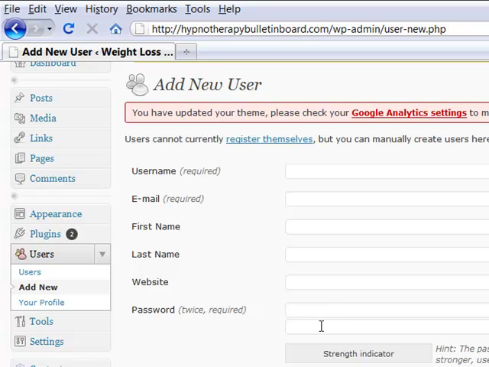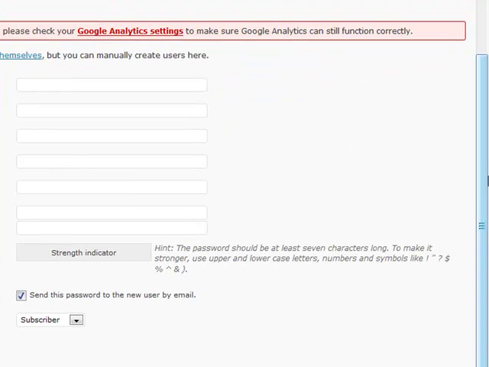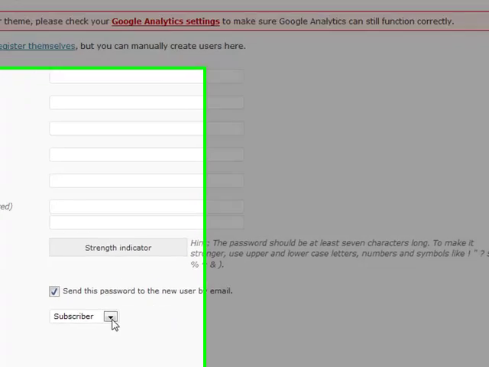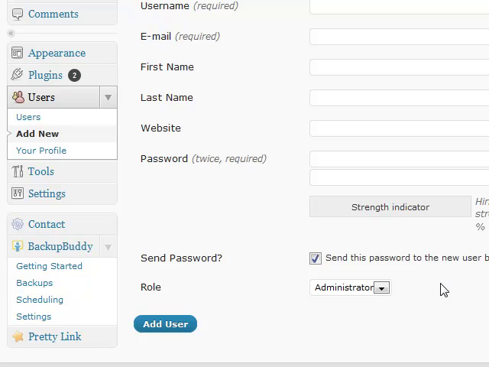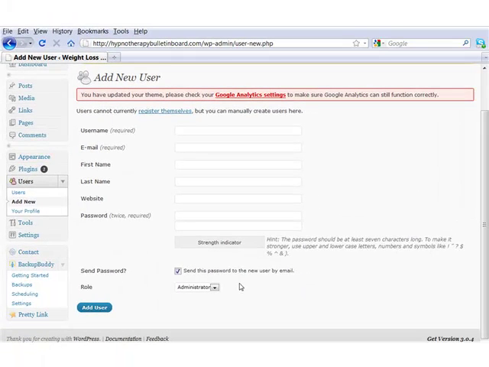Don't cheat yourself here. Don't put in something easy to remember, because you don't want to get this site hacked. So put in a good solid password in both places here. And this is extremely important. Here where it says subscriber, click on the drop down menu and make sure you change this to administrator. Otherwise you won't be able to delete the other user.